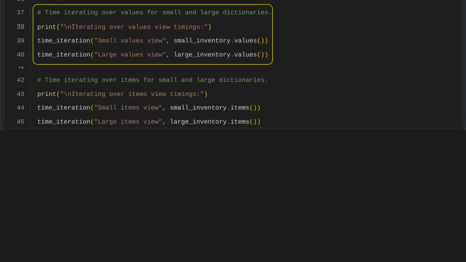We begin by printing a message to indicate that we are about to measure how long it takes to iterate over dictionary values. Then we call a timing function with a label for the small dictionary and pass it the view of its values, so the function can measure how long it takes to loop through them. We repeat the same timing process for the larger dictionary using a different label. Comparing these two results shows how the size of a dictionary affects the time needed to iterate over its values.